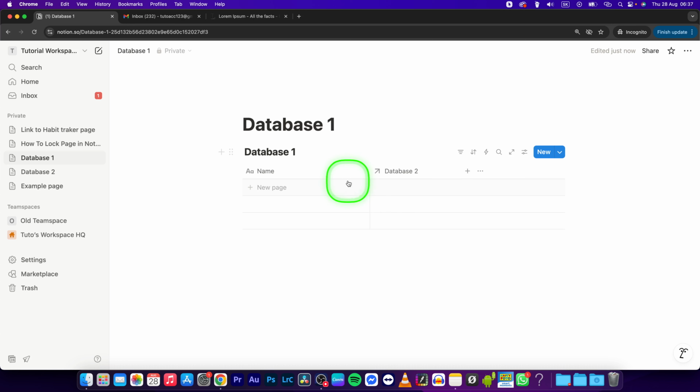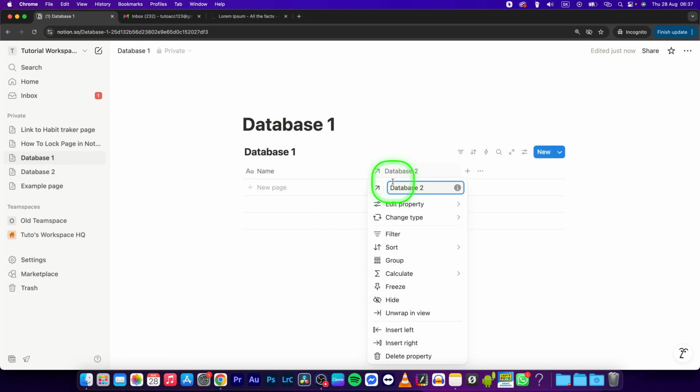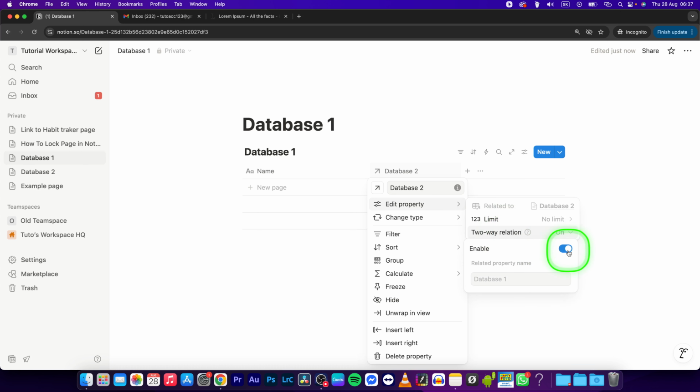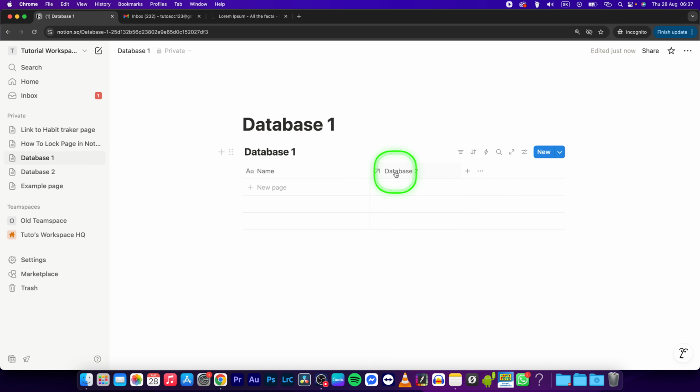Now simply, as you can see, database number 2, and when I go to database number 2, I should add two-way property. So edit property, two-way relation and enable. And now you should be able to just click right here.